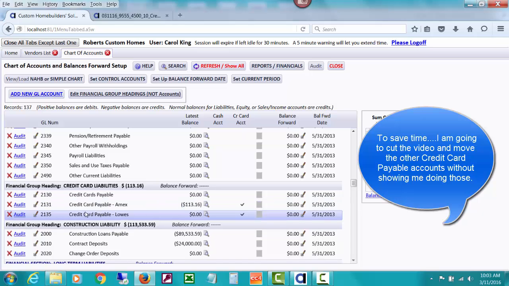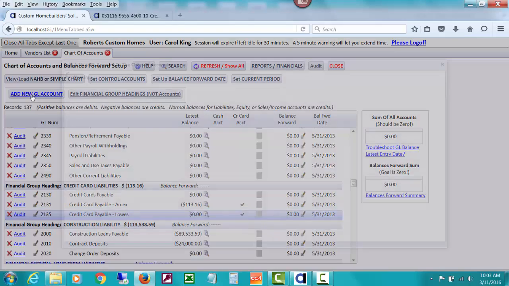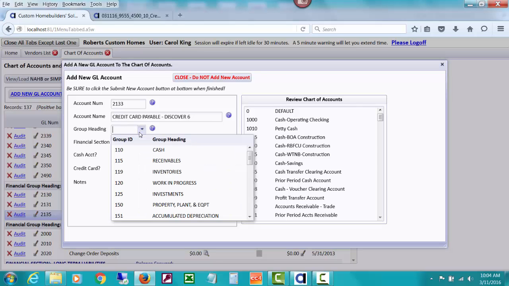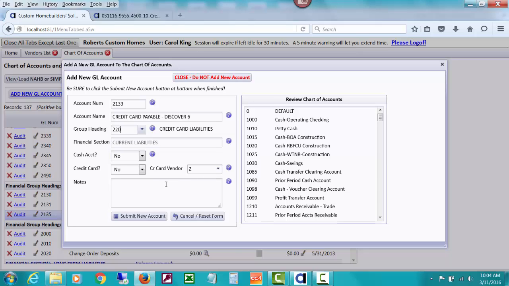We might decide now we want to do a credit card payable Discover, and maybe it would be 2133 as our account number. So let's do add new GL account, and we'll do 2133, and we'll call it credit card payable Discover 6. And our group heading, like we've been doing with the others, would be our credit card liabilities. And now what I want to talk about in setting this up to get it connected is you need to mark this as a credit card account.